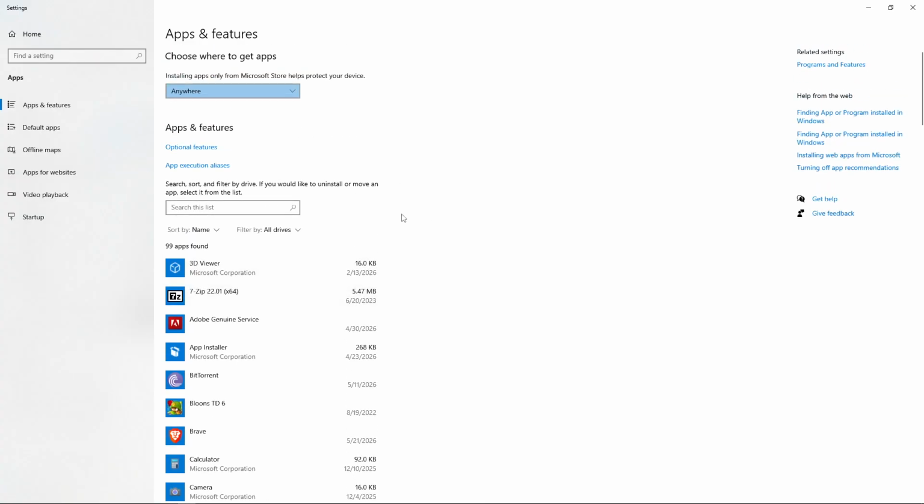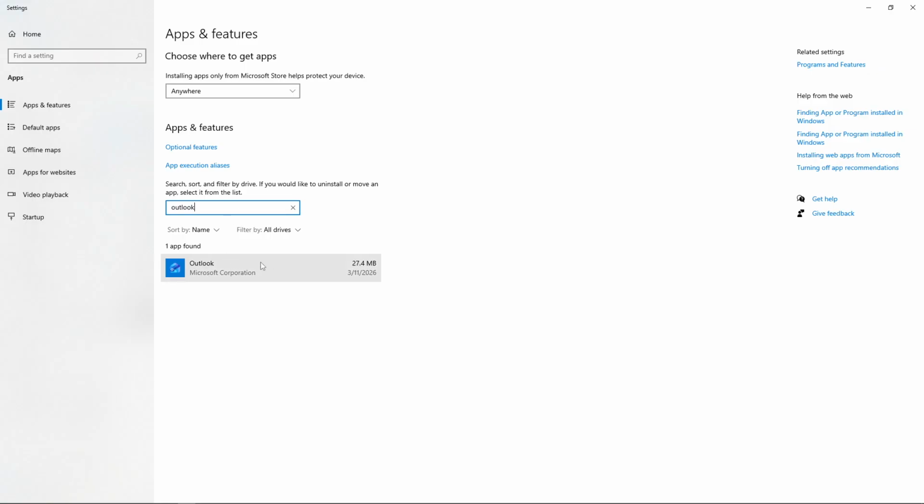From the Apps and Features section, look for the search bar at the top of the window. Type in Outlook and press Enter. This filters the list and shows you only Outlook-related applications, making it easier to find what you need without scrolling through everything. Now, from the results that appear, click on Outlook.